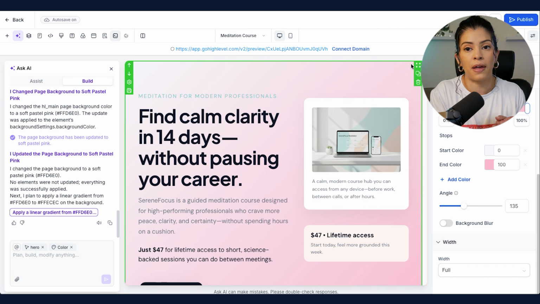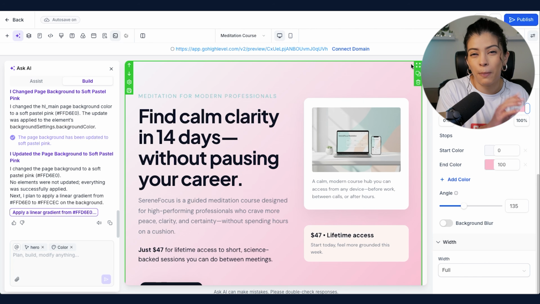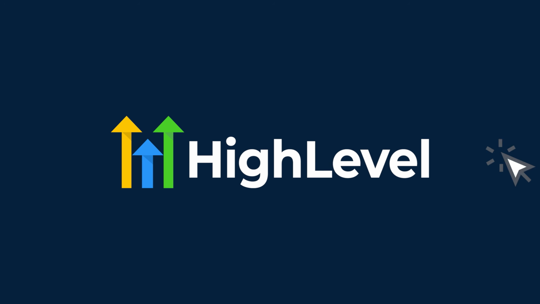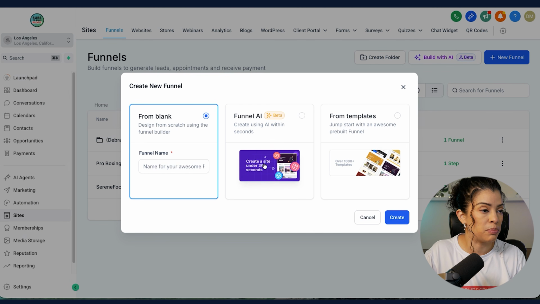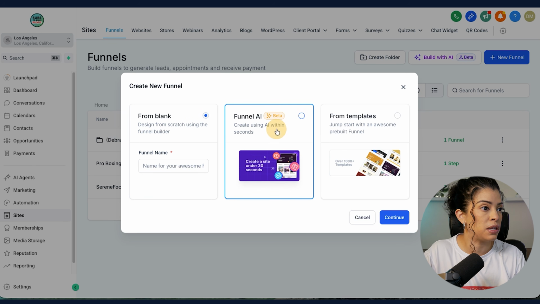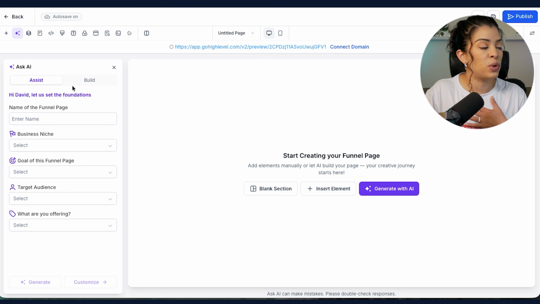Okay, so now what we're going to do is test out the build mode of AI Funnel Builder and how you can build this thing in one single prompt. So now the other mode, the build manually, I'll start it with new funnel, then you come here to funnel AI. This is the other way to create the funnel. Then it is going to enter into the sales funnel builder that we just saw. And now we just go straight to where it says build.